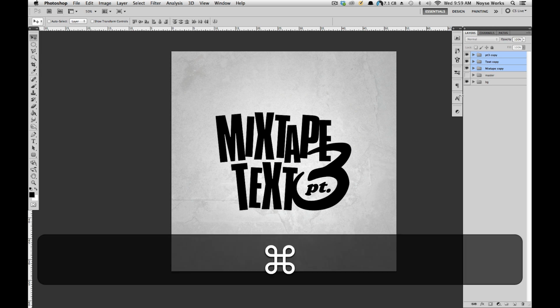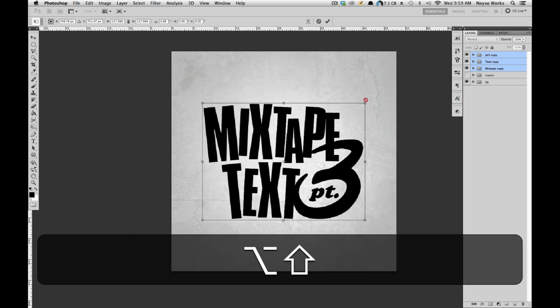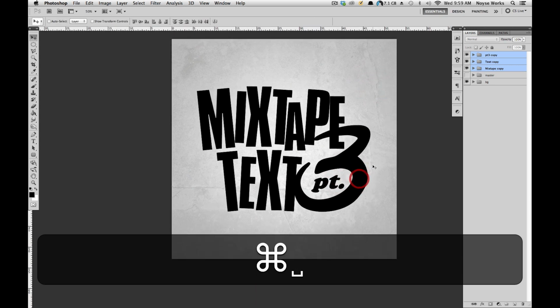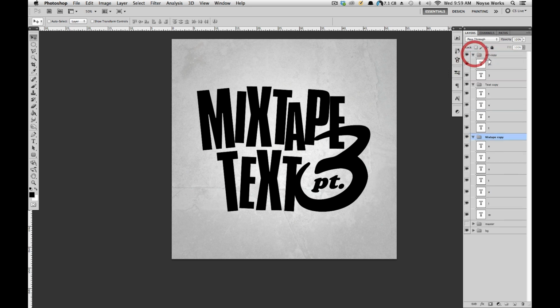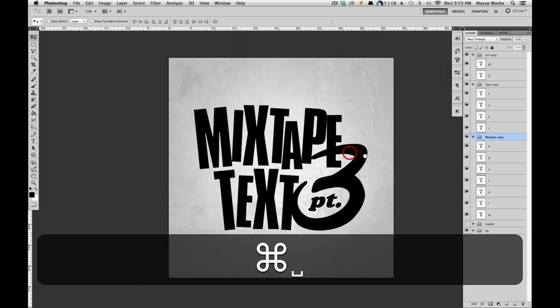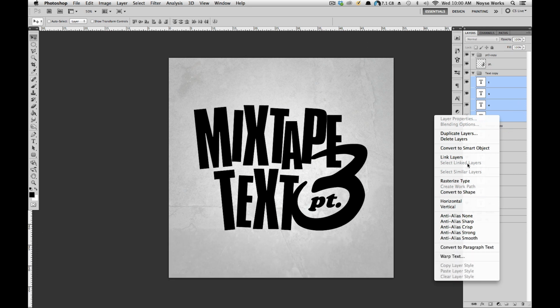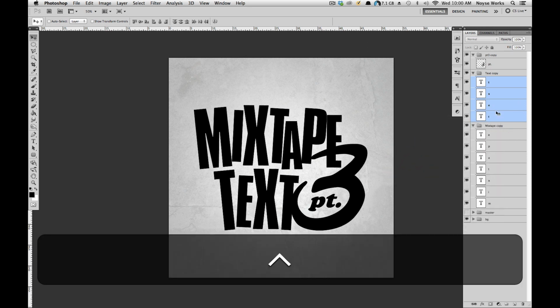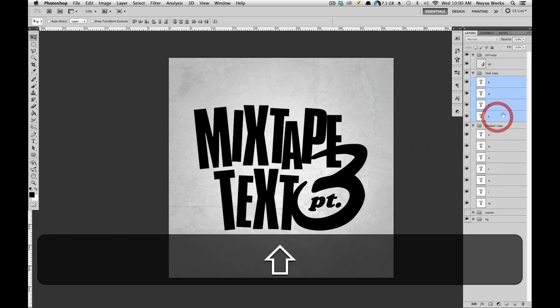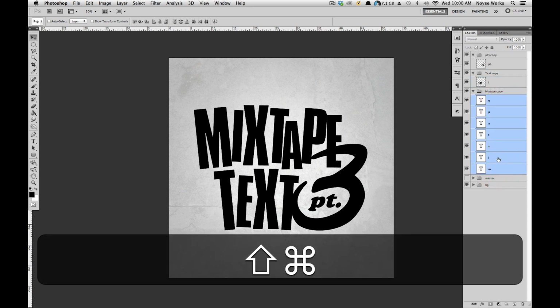So select all 3 again, hit Command T, hold Shift and Alt, drag this up, about right there. That looks good. Now let's expand all this. And the next thing you want to do is select all this and merge it. Shortcut will be Command E, or you just right click. Where's merge layer? I don't think it has the option. I think you got to rasterize it, then merge it. But again, shortcut Command E. Same thing down here. Save that.